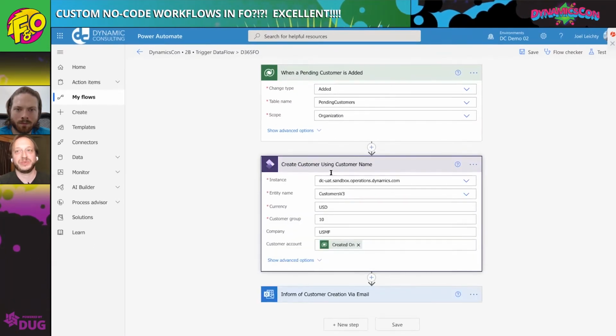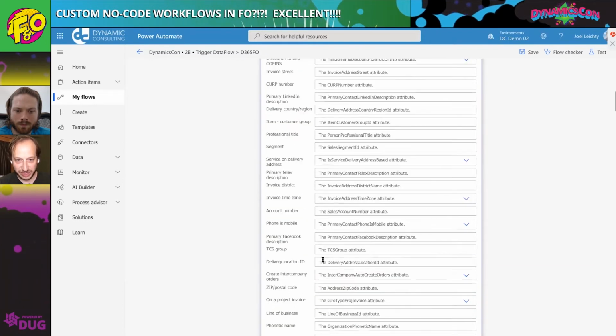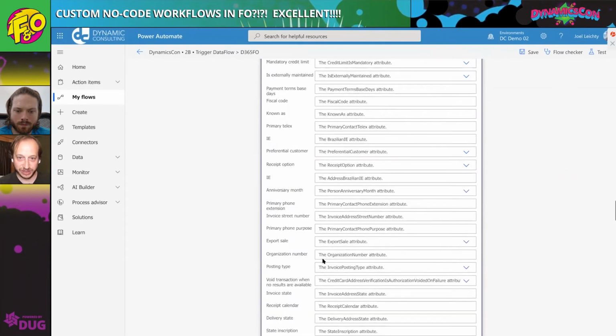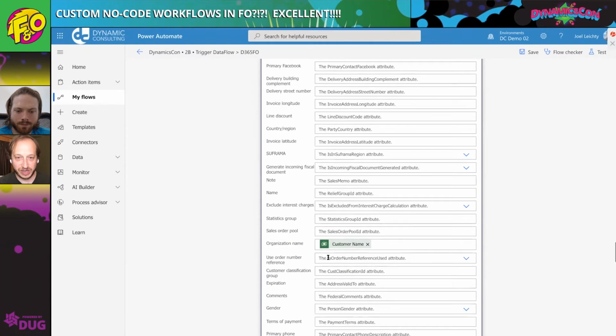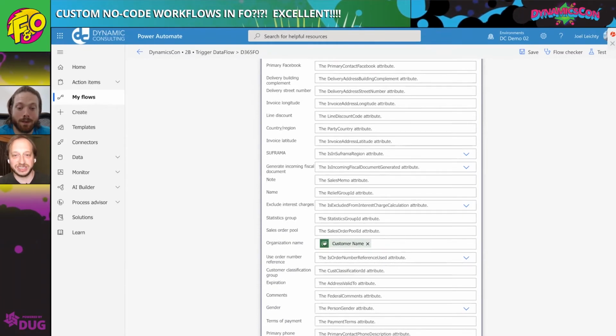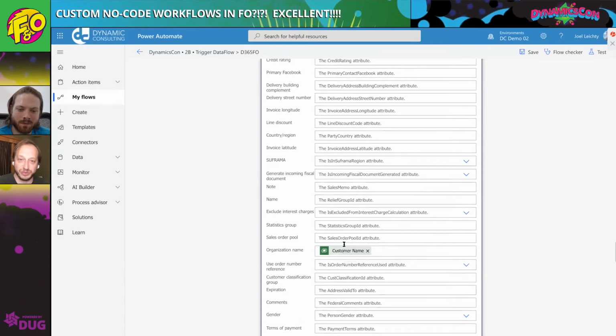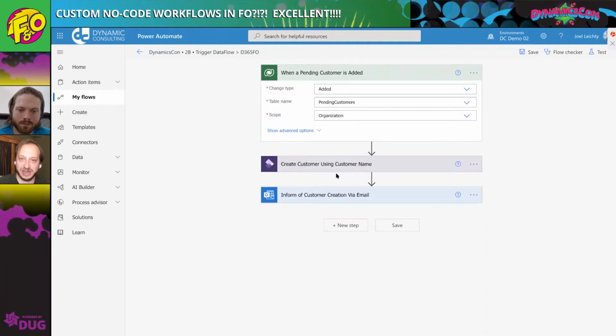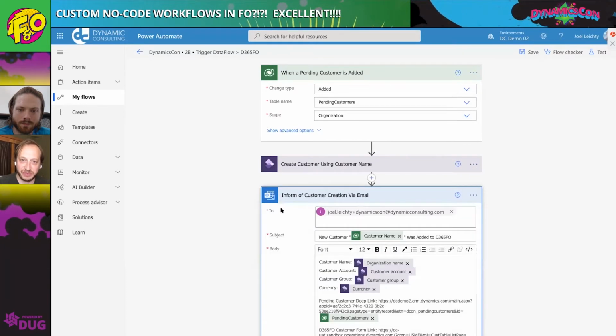Pending customer. We've got the customer name that we've consumed in this step. It's hard to see here. I have to scroll down, but I promise it's in here somewhere. There's so many fields. Why did we pick the longest entity? So you can see here this little Dataverse icon. So I've consumed the customer name in my next step. So that's how that was automated.